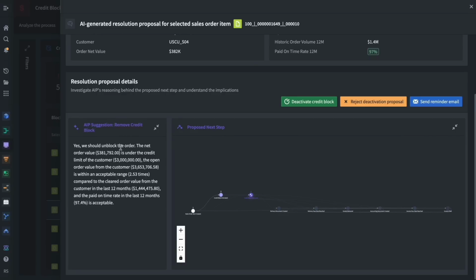We see the reasoning behind it, and we also see an animation of how taking the proposed next step would affect the ongoing process flow for this given sales order item. The underlying idea here is, of course, that by having access to such a copilot, or by even going beyond it with full AI-driven automation, we can significantly decrease the time needed to deal with these credit blocks. Because by this, we don't need full 9 days to make this decision. Either a human can directly accept what the AI comes up with, or the AI automatically executes what is proposed here, and this can be done obviously within seconds.